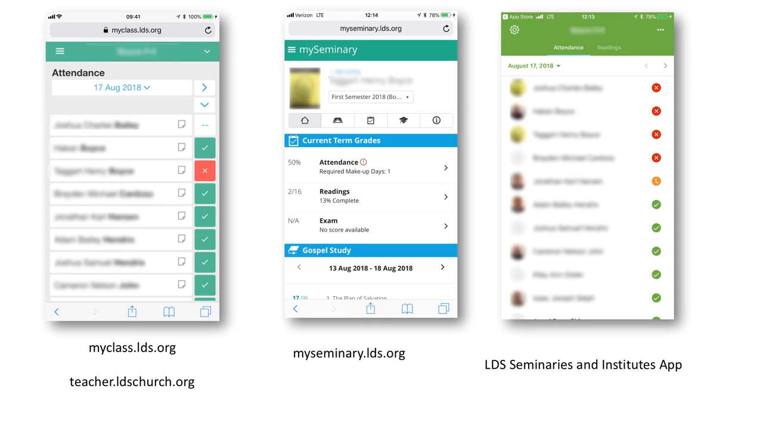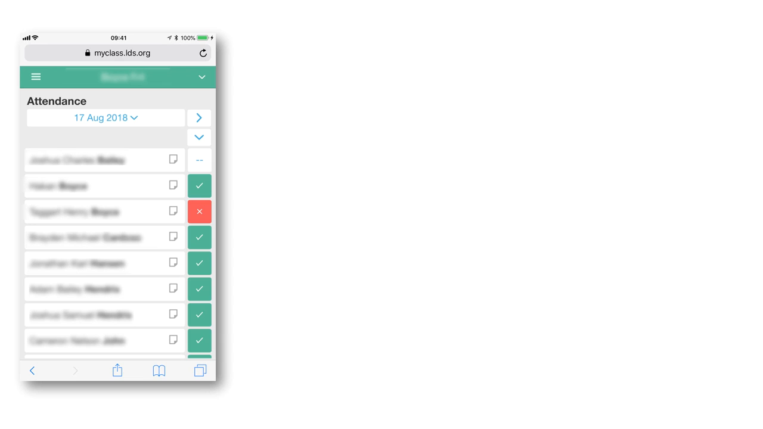There's three main ones that have been available or at least are now available. The first one is called My Class, or it used to be called teacher.ldschurch.org. The second one is myseminary.lds.org, and also the LDS Seminaries and Institutes app. I'm going to talk about what these three do individually.